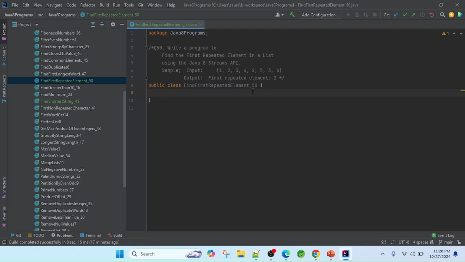So I'm going to create a class and write the logic for this program. I just opened IntelliJ and created a class, and I kept the class name FindFirstRepeatedElement, giving the program number 50. Now I'm going to write the main method, so I just type main and it writes the main method for me.